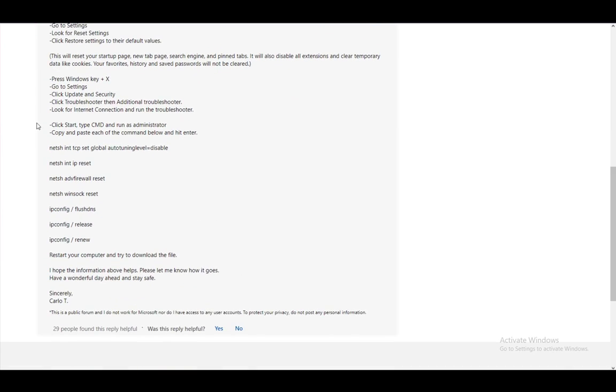Afterwards, you want to go to the CMD and copy and paste each of these commands that you see on the screen here, and enter them one by one into command prompt, then click enter to apply them, and once you're done with all of them, then you want to restart your computer and everything should work perfectly.